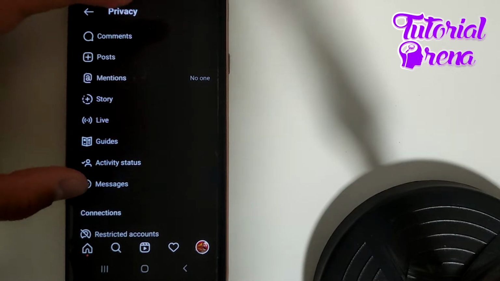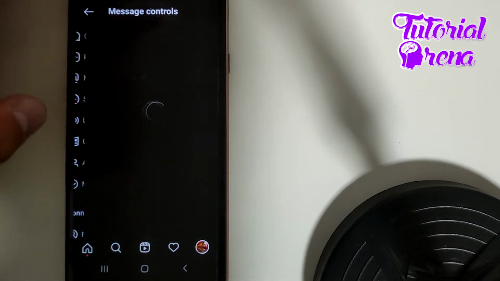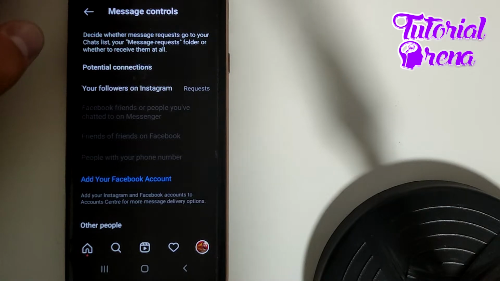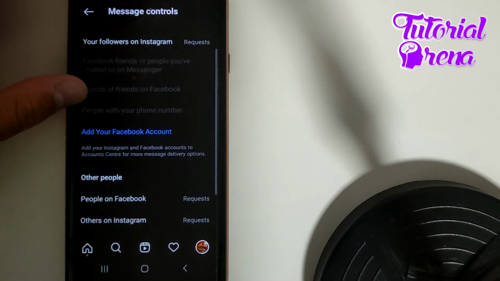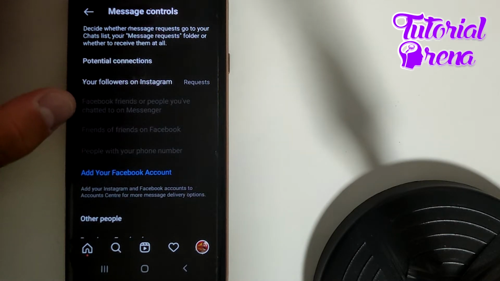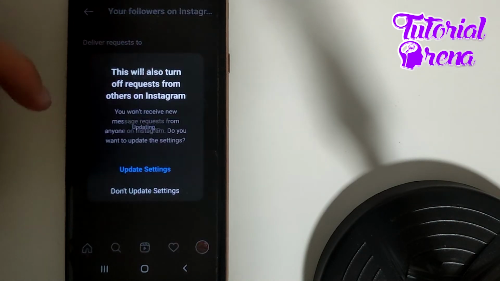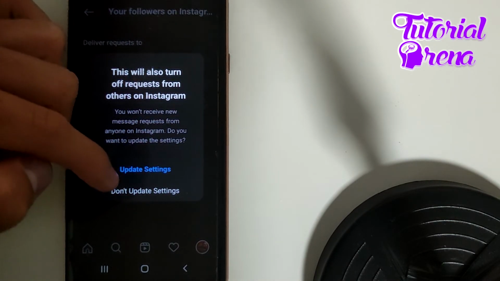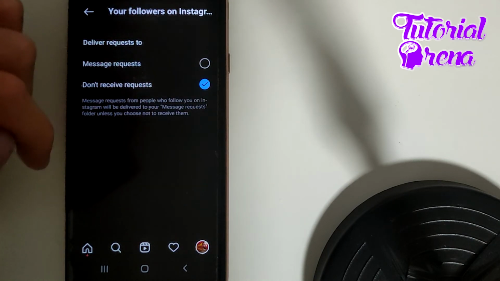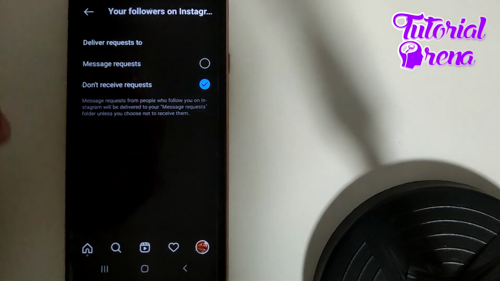Go for that one, and here as you can see you have message controls, and guys, you have to add your followers on Instagram. Go on it, and now if you want to turn off that setup, what you need to select is the second option, don't receive. Now go to update settings and select the second option.